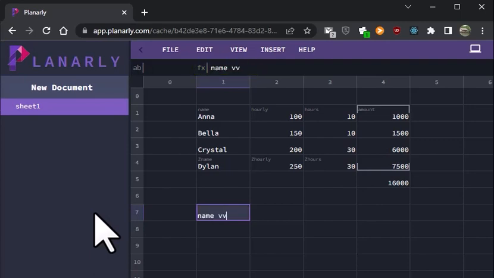To look up Crystal's hourly rate, we can use the row column operator. It represents the intersection of the rows of its left operand and the columns of its right operand. There's also a column row operator, representing the intersection of the columns of its left operand and the rows of its right operand.